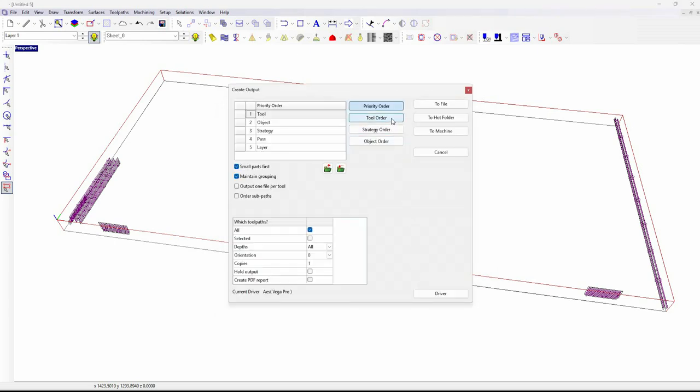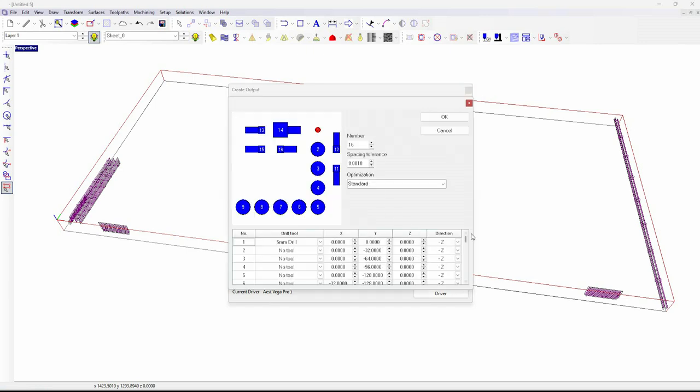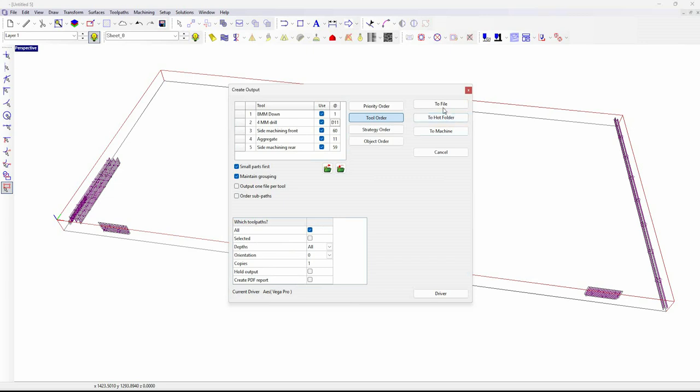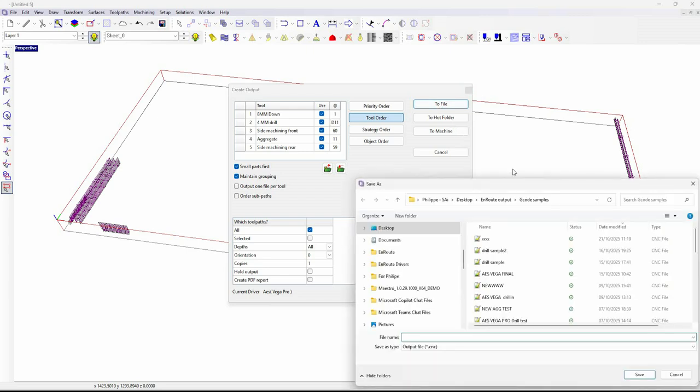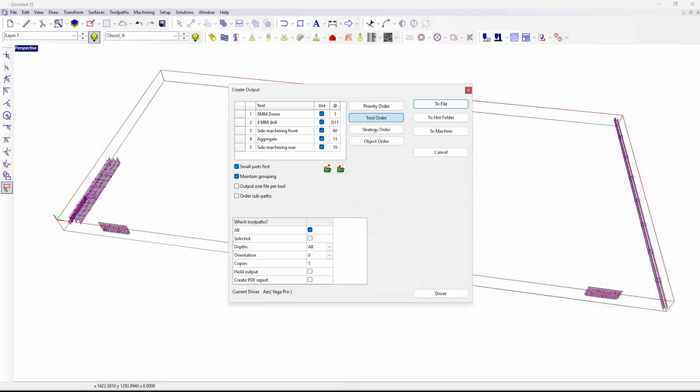Once the side milling setup is ready, we will have to make sure that all tools are in the right location before generating output. When all tool locations have been confirmed, it's just a matter of generating your output file.